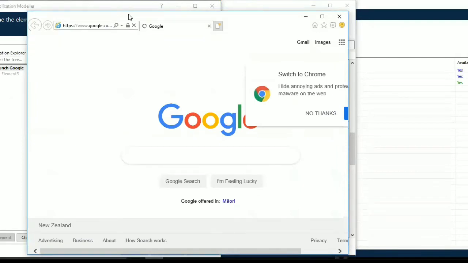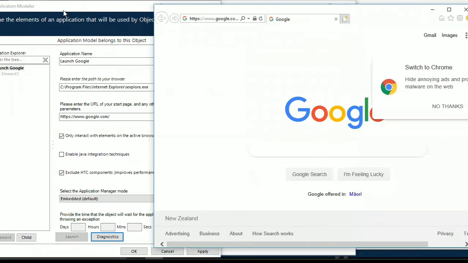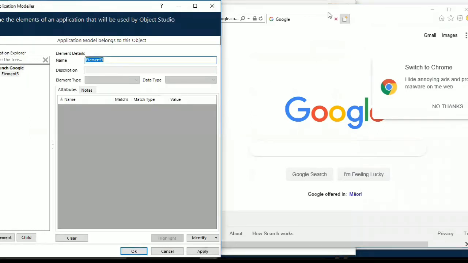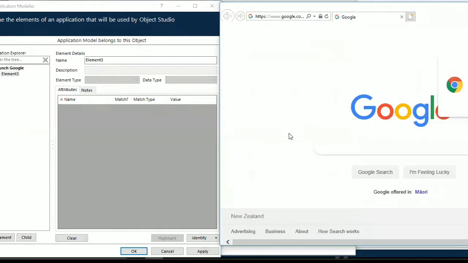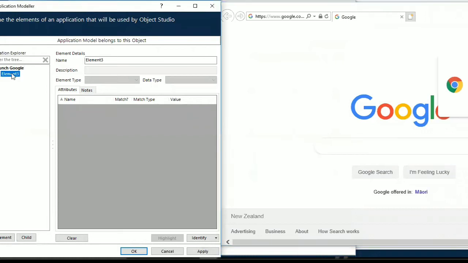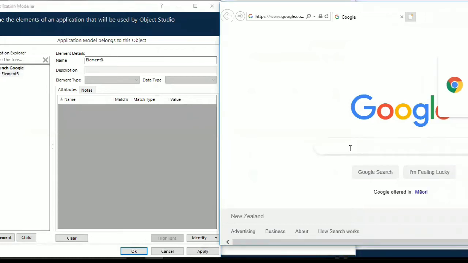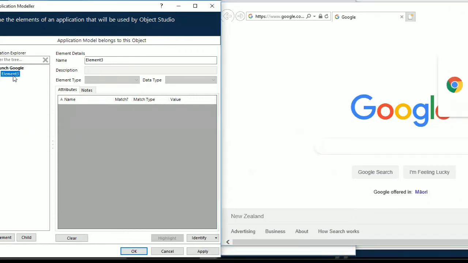Now you will be able to see one screen which has the application modeler and the other screen which has Internet Explorer. So what does the element mean? As I explained, it's going to do the screen scraping on your target application. In this case, Internet Explorer is our target application. So I'm going to spy the search text area available in Internet Explorer. To do that, in the element, just select the element which you want to spy, and click the identify button which is available in your application wizard.